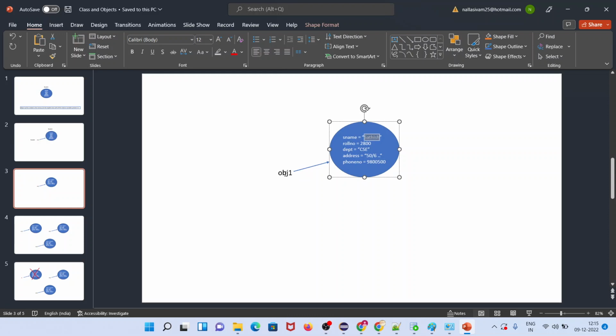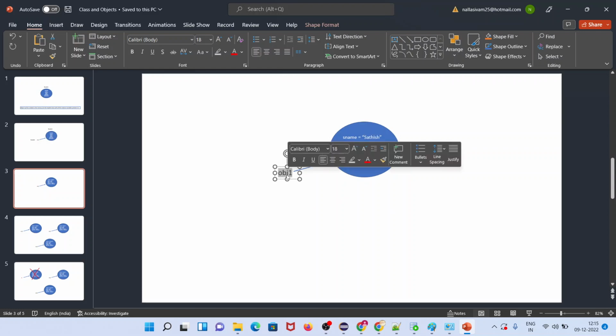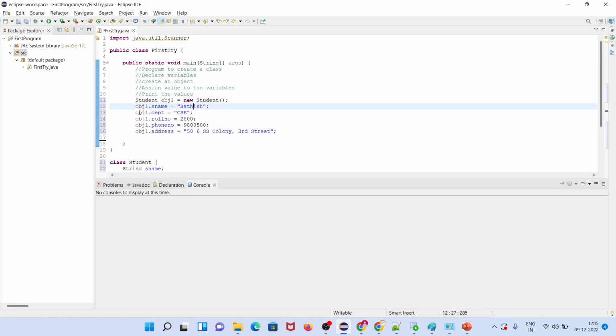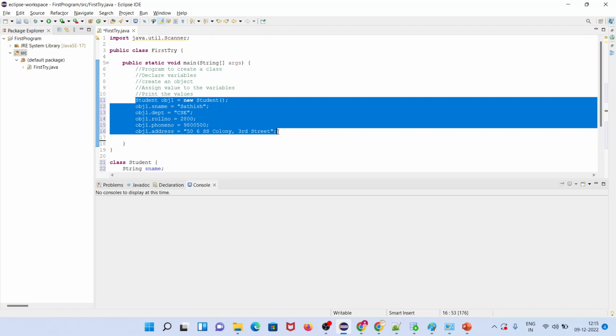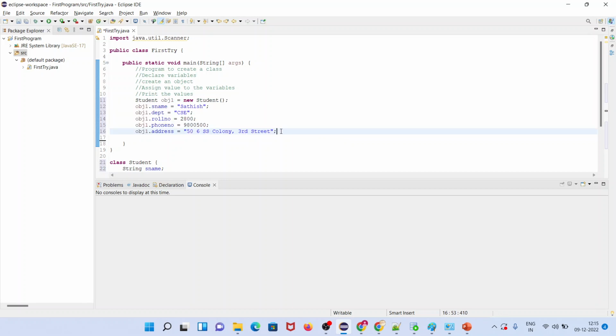So in the similar manner, we need to create two other objects in the same way, obj2 and obj3. You can give whatever reference variable name you want. Just for my understanding, I'm going with obj1, obj2 and obj3. Okay, so I'm going to create two other objects. I will pause the video and resume after filling in obj2 and obj3.